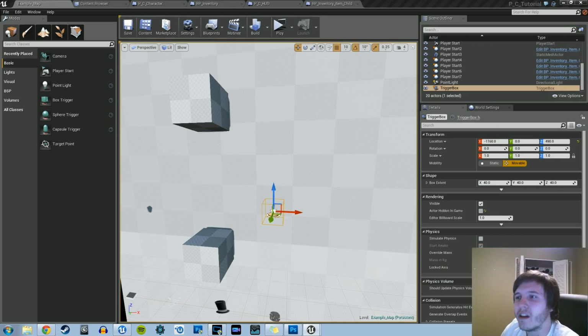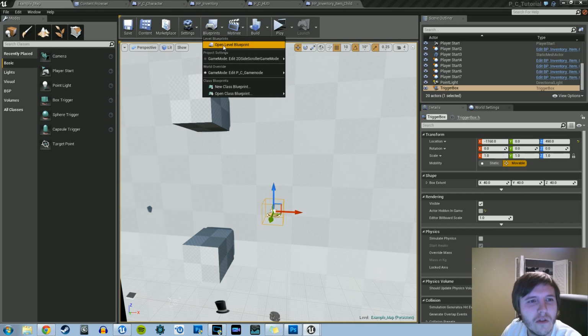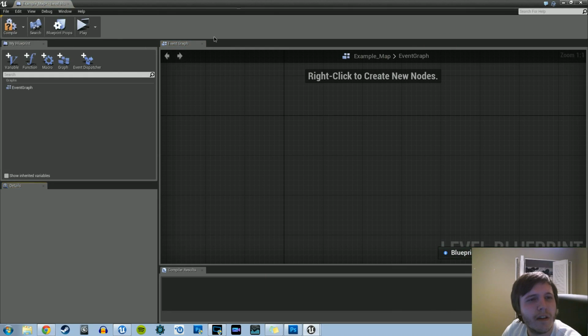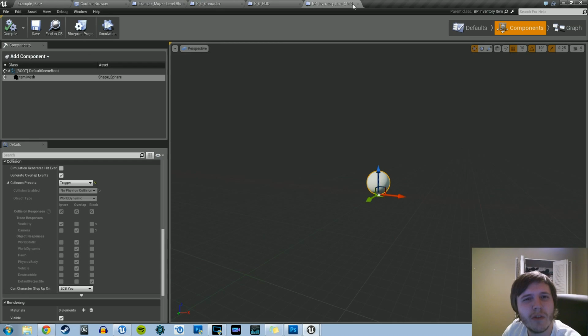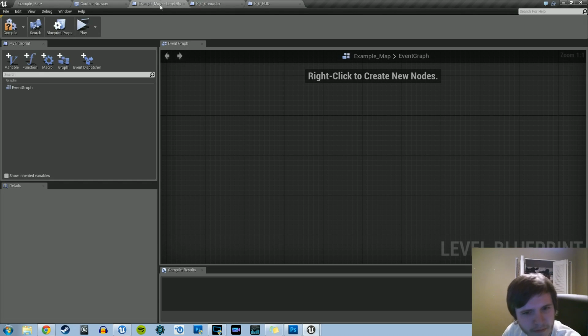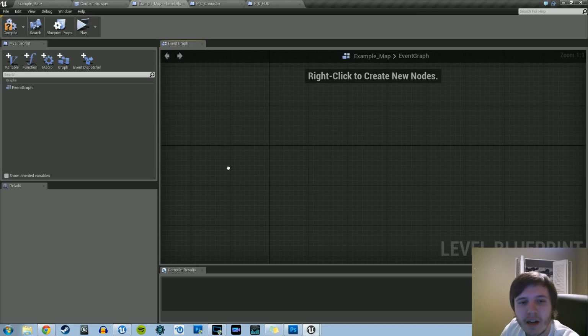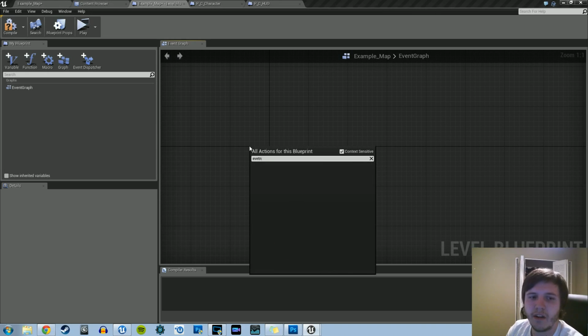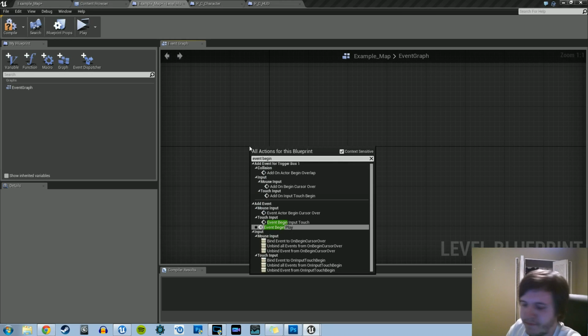So now that we got that going, what we're first going to do is go into our event graph for actually our level blueprint. So let's go to Open Level Blueprint. Let's exit out of the inventory and the inventory child. We don't need those up. And the first thing we're going to do in the level blueprint is at Event Begin Play.